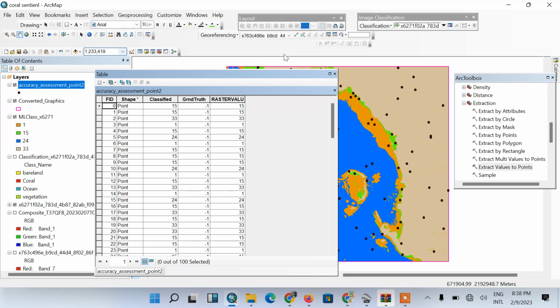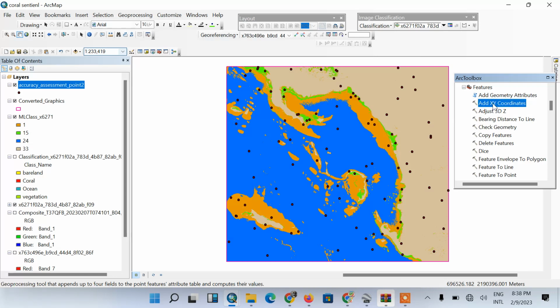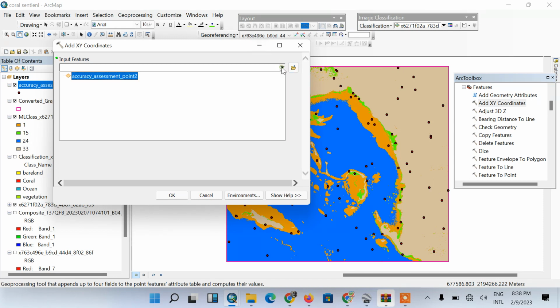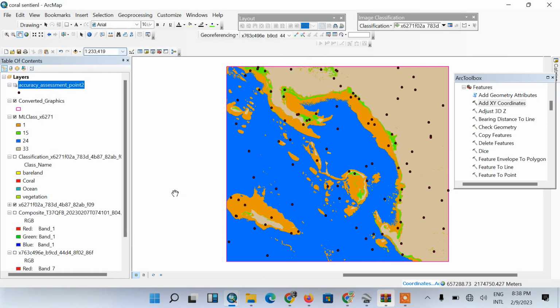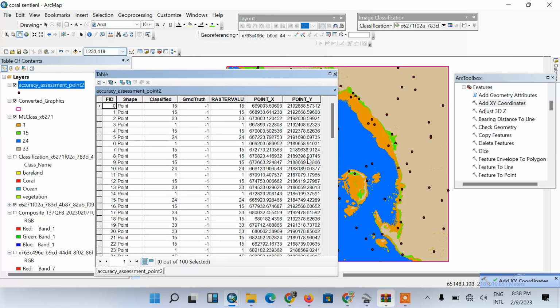We need to add a longitude and latitude, the coordinates. So for us to do that, we need to go to data management, then go to features, then come to add x, y coordinates. So to do that, we'll come here, accuracy assessment point, select that and click OK. So we allow it to process. So if you open this now, you can see the XY coordinate of the place.